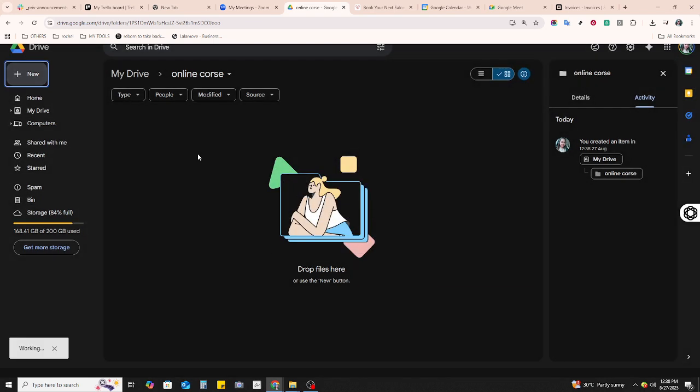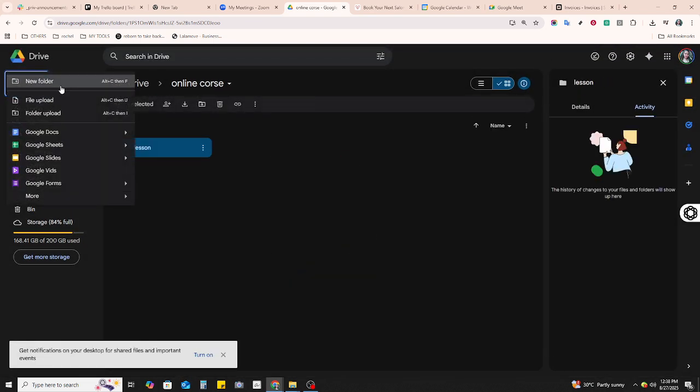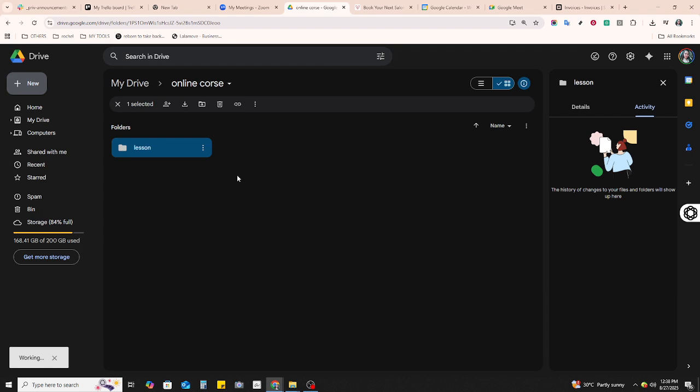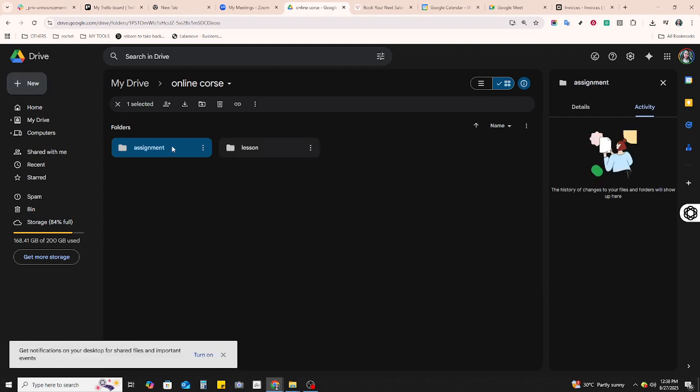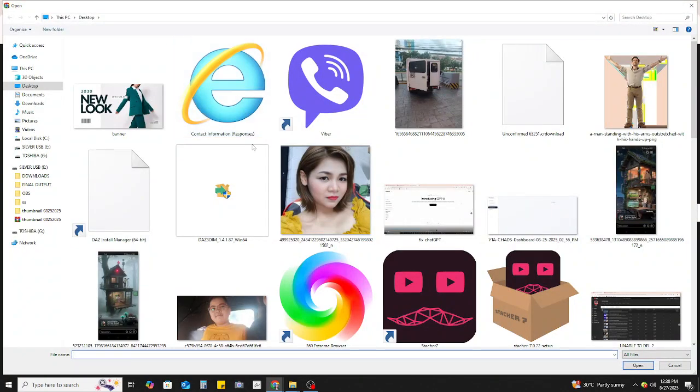Moving on, let's upload your course materials. Head back to that handy plus new button. Here, you have the option to go with file upload if you're bringing in PDFs, videos, or presentation slides from your device. You can also simply drag and drop your files into the appropriate subfolder. This ensures that every component of your course is in its right place, saving you time and hassle later on.